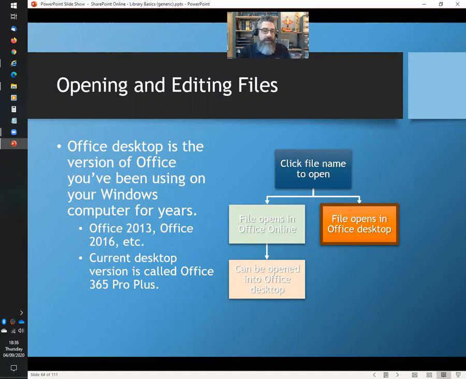Office 2013, 2016, 2019, Office 365 Pro Plus. There's a lot of versions out there. Hopefully you're running Office 365 Pro Plus. That really is the best version of them out there. If you've got questions about one versus the other, that's a topic for another class.